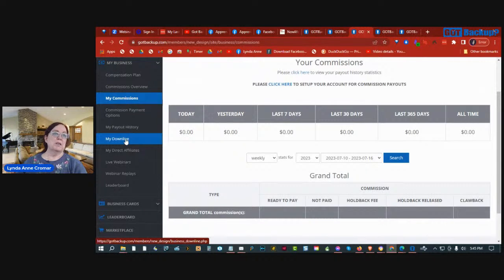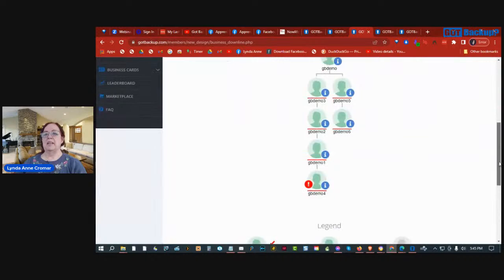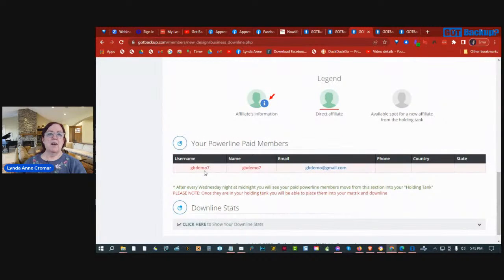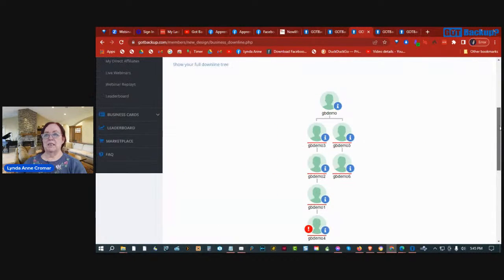And then this is where you're going to find some important information right here, too, is this tab called My Downline. Every Wednesday, when you have a paid person, that person is going to stay in your paid power line, like this demo is, until Wednesday at midnight.